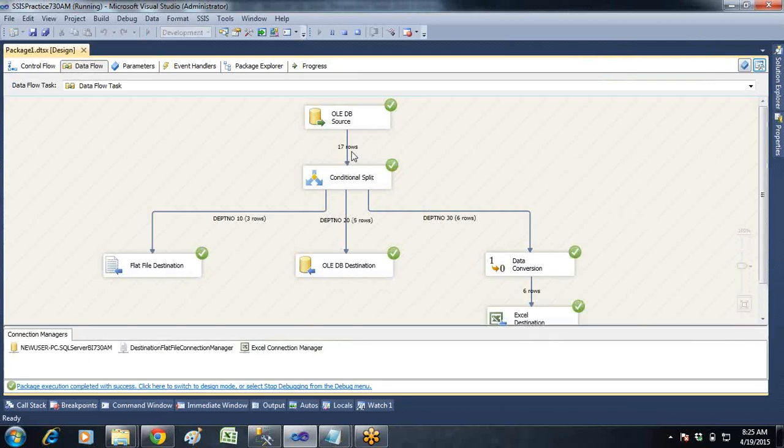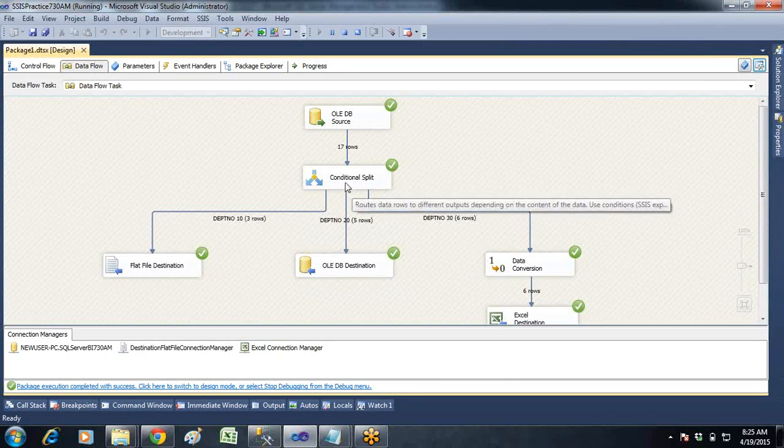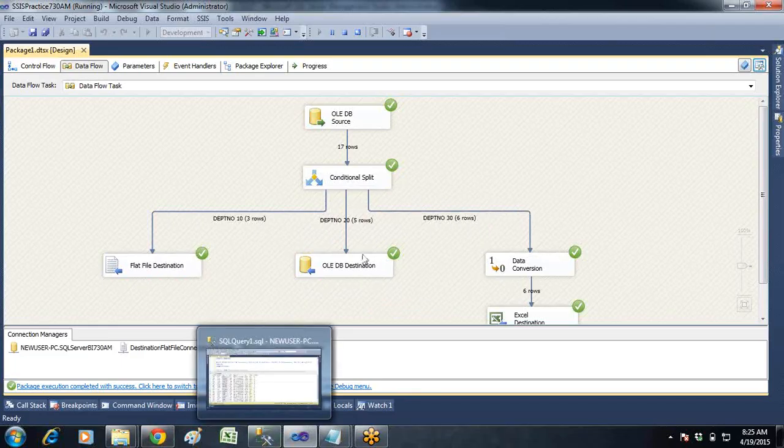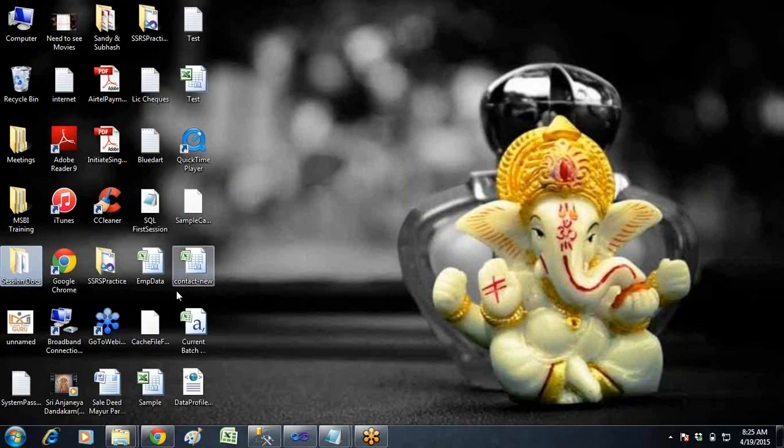Okay, 17 rows were supplied to the conditional split. The conditional split supplied 3 rows to the flat file destination, 5 rows to the OLEDB destination, and 6 rows to the Excel destination. Now let us verify all the destinations, whether the data has properly loaded or not.